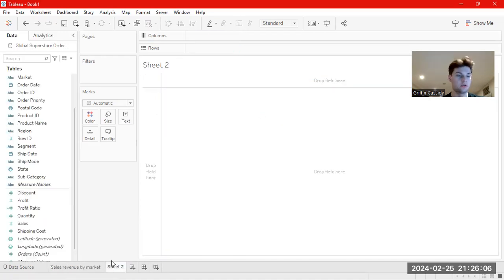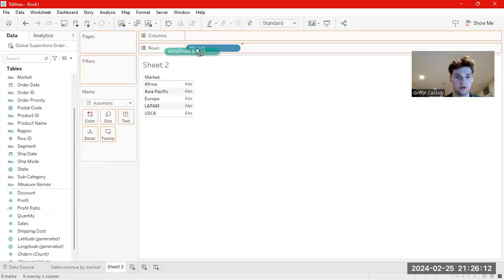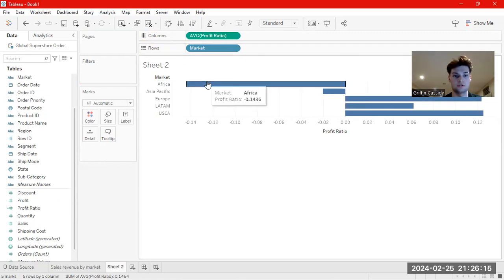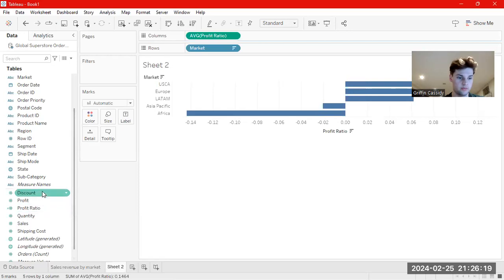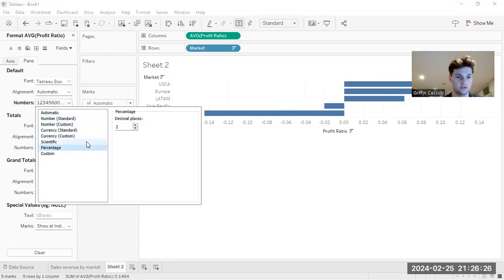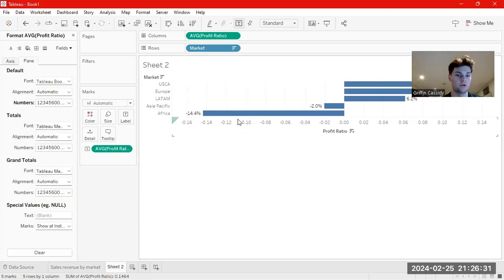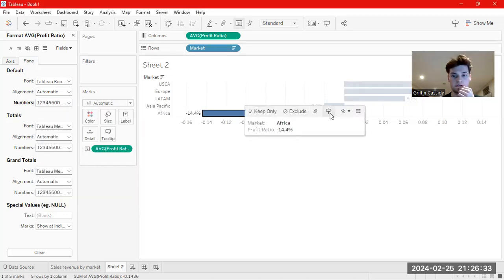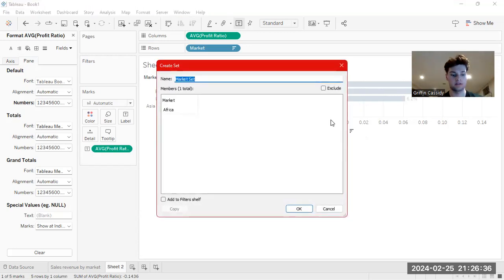And we're going to create a second one. Our next one is going to be profit ratio by market. So we're going to take market into the rows, our profit ratio into the columns, then sort this biggest to smallest. We're then going to make sure that our profit ratio is in a percentage. So we're going to go format this, numbers, percentage. We'll do 1 decimal place. And then we're also going to highlight this bottom one. So we're going to go to here, create set, call this Africa.